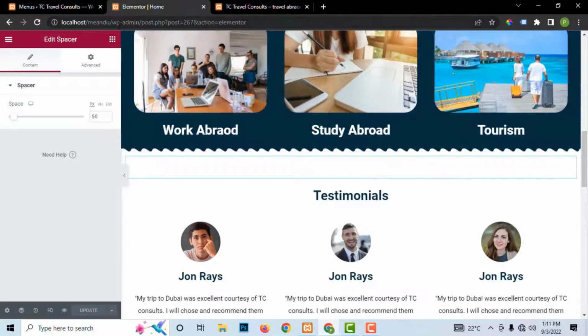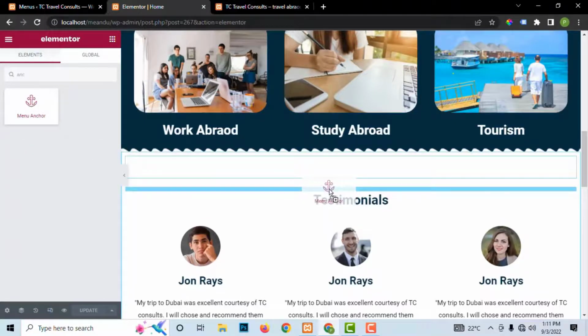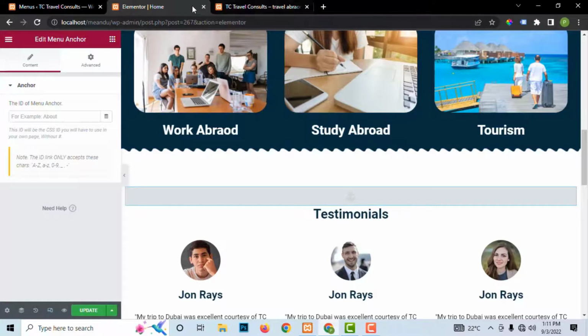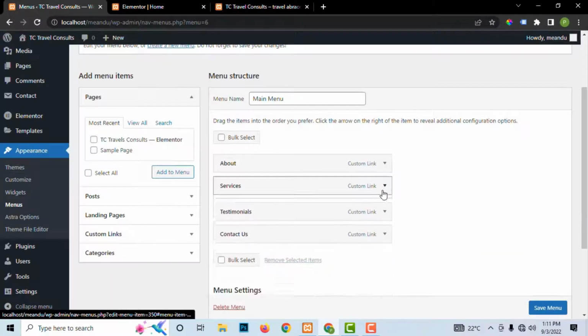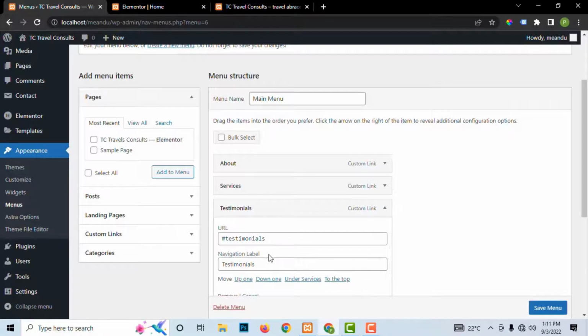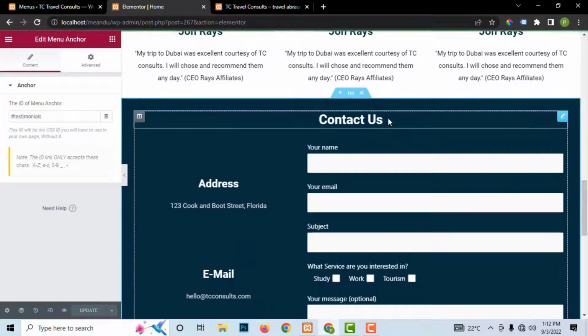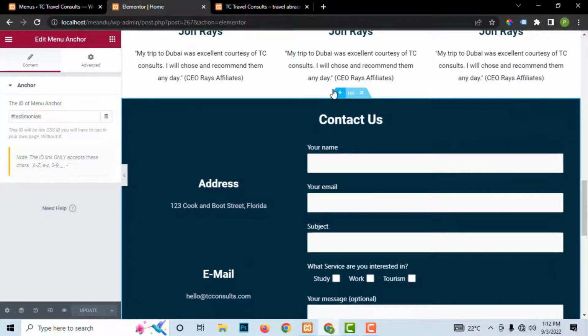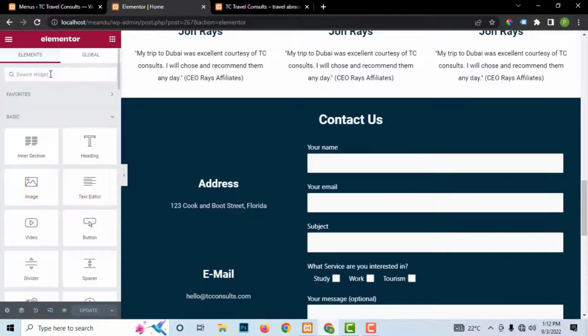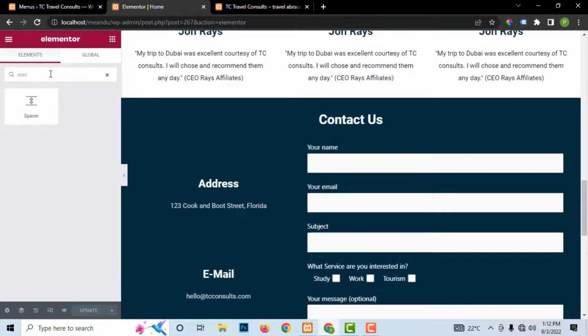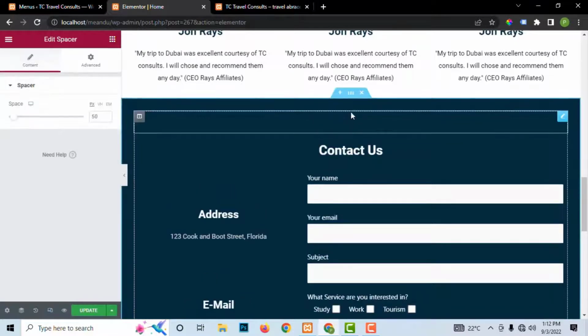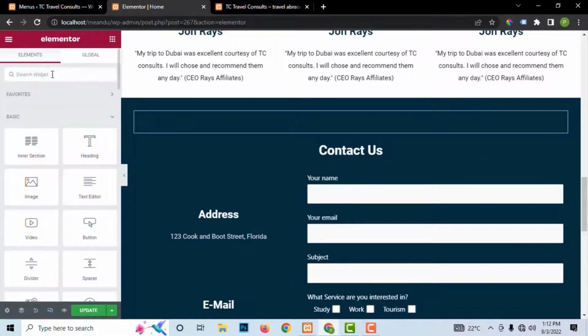We've not added any anchor yet, so we'll look for the anchor widget, and then we'll bring it right on top of the testimonials. Then we go copy the link for testimonials. When we copy that URL, we come back and paste it right in the anchor that is above testimonials. And the last of all is the anchor for contacts. Even for contacts, we need spacing, so we might also just put our spacer right on top so we can have a little space, and then we bring our anchor.